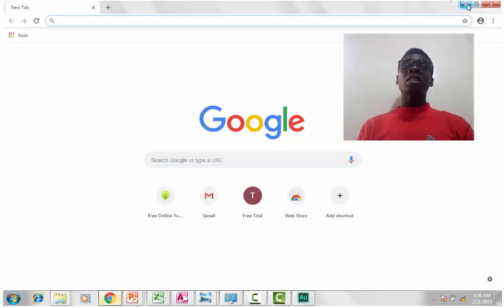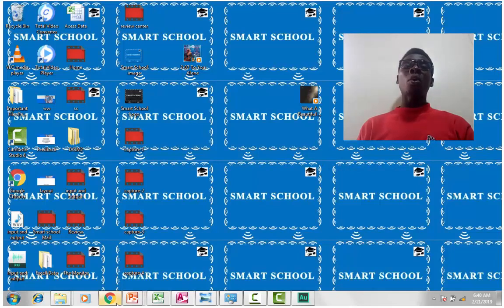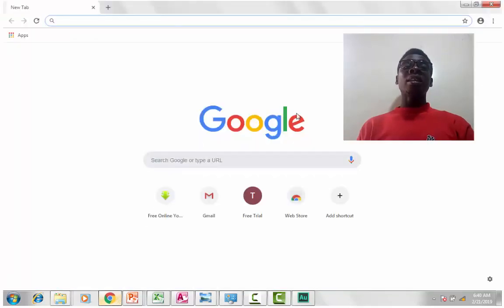All I need to do is left click on the minimize button and it comes down to the taskbar. Then when I want it up again, I click on the Google Chrome application and it comes up again.